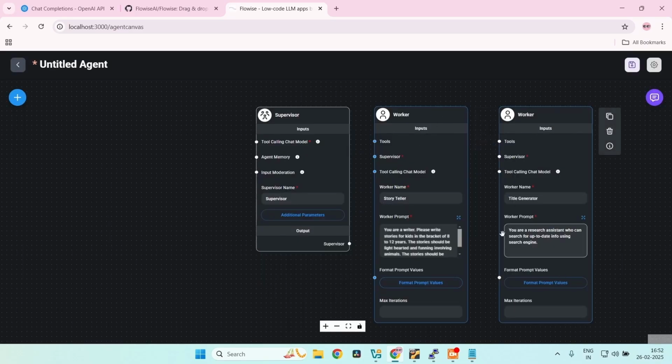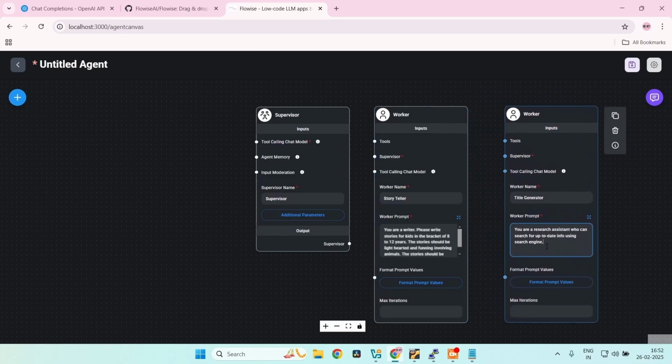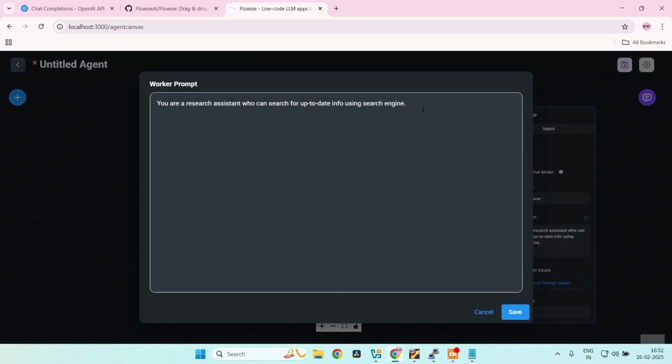So that's what I'll tell my worker node 1, and to worker node 2 I'll tell: you have to come up with creative titles of stories shared with you by the storyteller node.